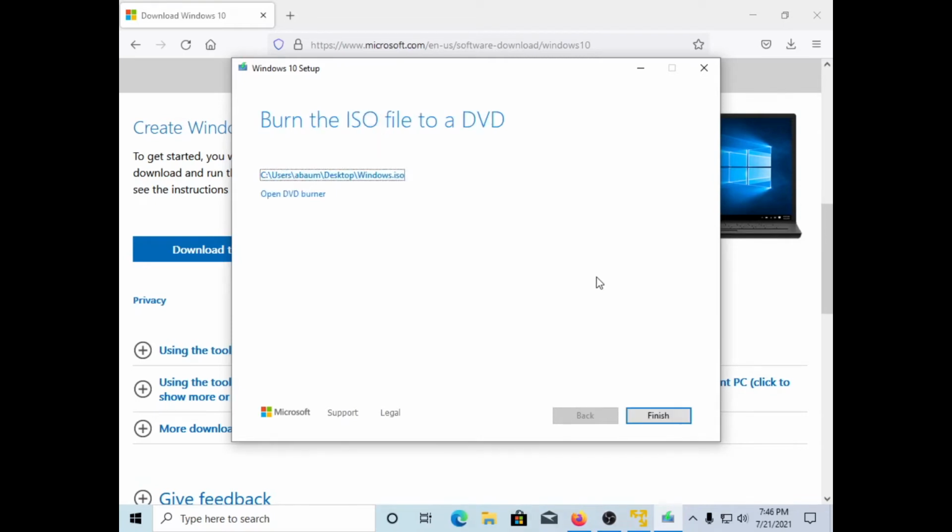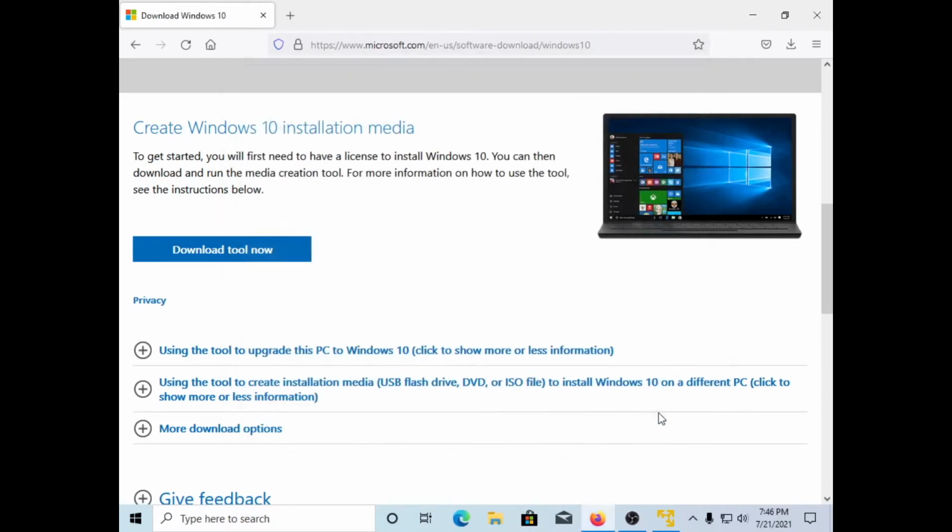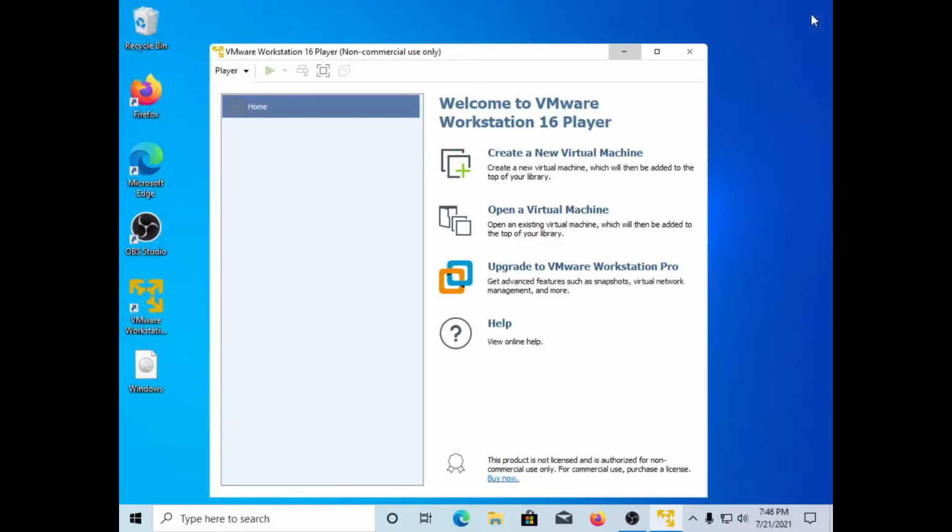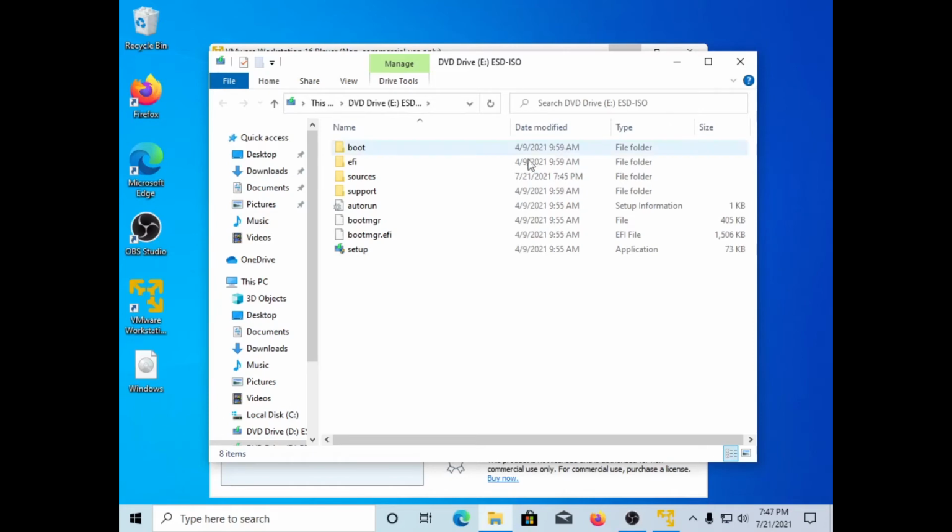Alright, we're back here, and as you can see, it is done downloading. It will take you to this screen here. It says burn the ISO file to a DVD. You don't really need to do that, but you can just click finish, and then it'll do its cleaning, and that is basically it. So now you can close out your browser window. And so that is the ISO file right there.